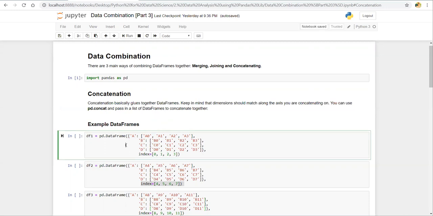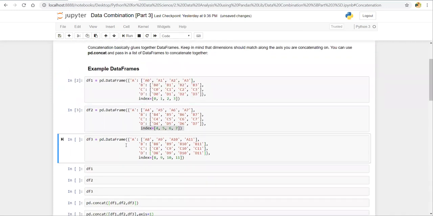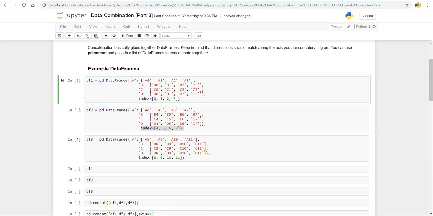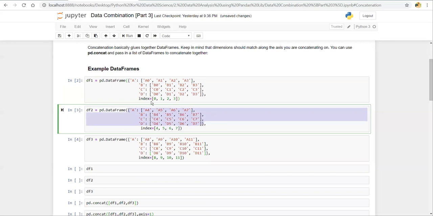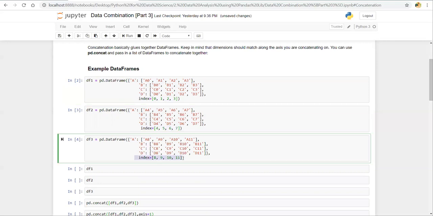So firstly I'm creating three data frames, df1, df2, df3. In these data frames I am passing a dictionary that contains four keys A, B, C, D, and these keys contain four values. Similarly in data frame 2, I am creating a dictionary with four keys and four values. Similarly in df3. Now you can see that here I am passing index 0, 1, 2, 3, and in df2 I am passing index 4, 5, 6, 7, and in df3 I am passing index 8, 9, 10, 11.